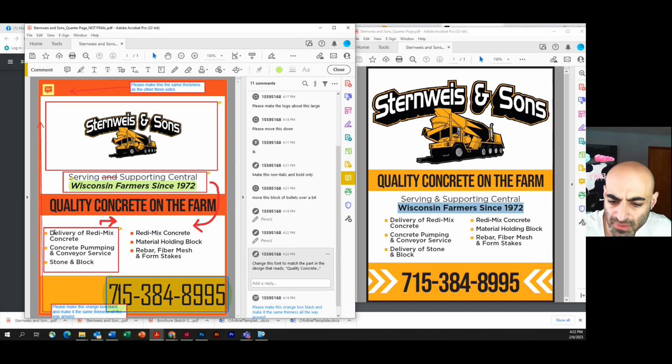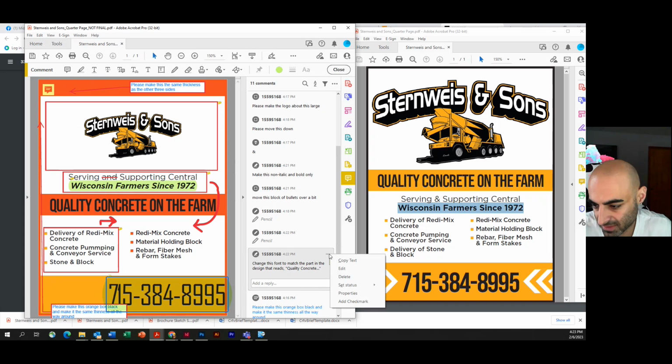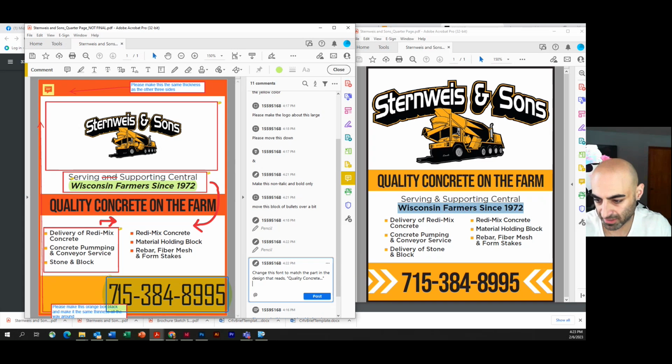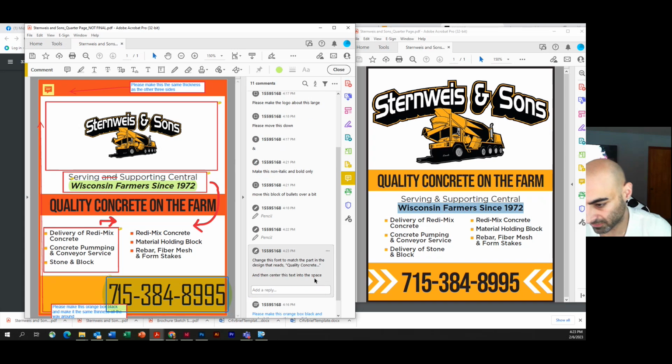Okay. And then also I could literally just go back into this and edit this, and then add, because I want to tell them to center it, center this text into the space. So I didn't necessarily have to draw another comment box for that. I just used the same comment to tell them to move it, but then also change the font.